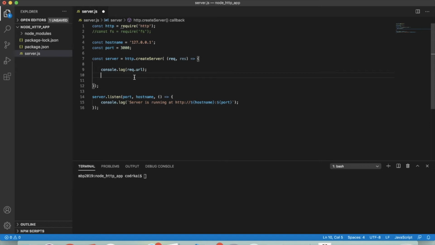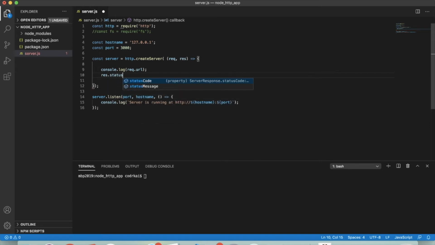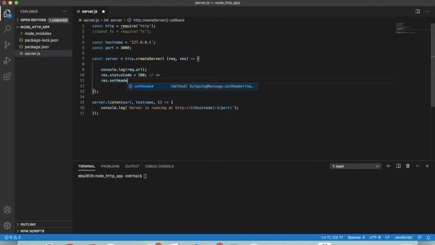And then up here, I'll also add in response.statusCode equals 200. 200 means that everything is okay. If I have an error, I can put a status code of 404, which means there's an error on the page. But we're sending back a 200, telling it that it's okay. And then response.setHeader, and give it the content type.